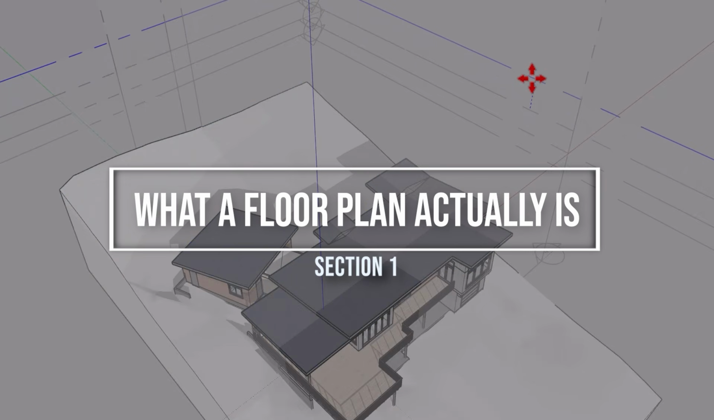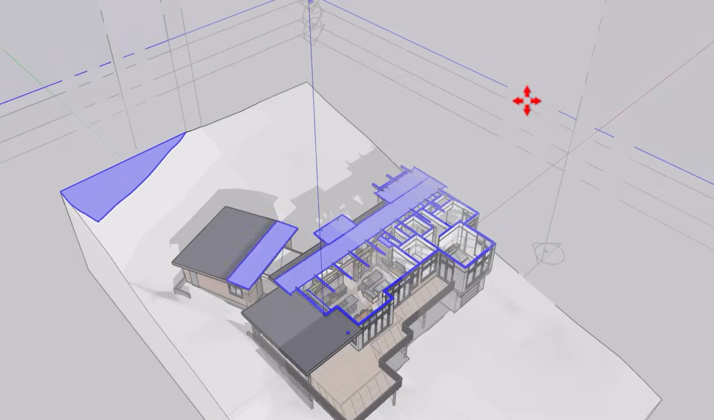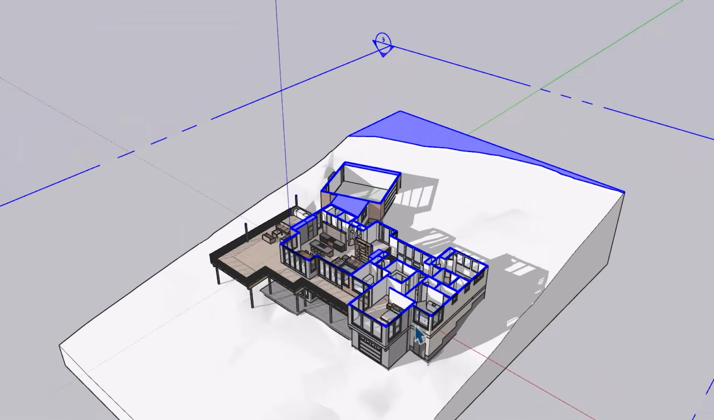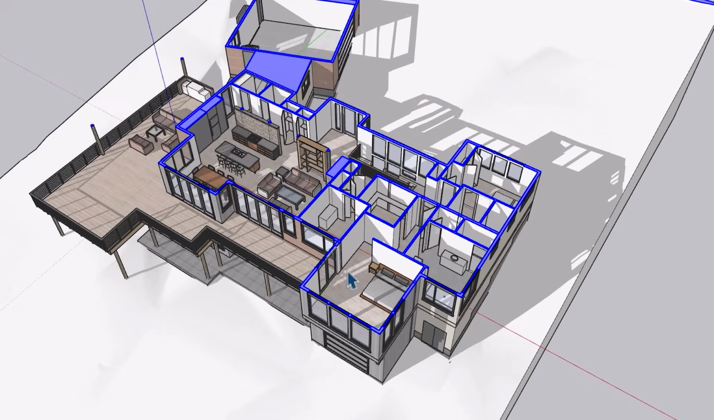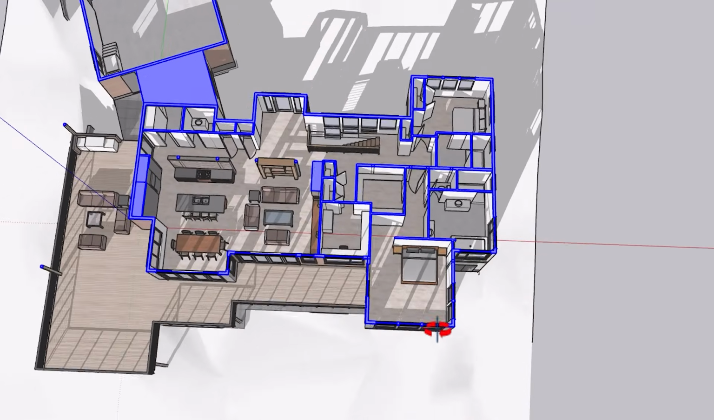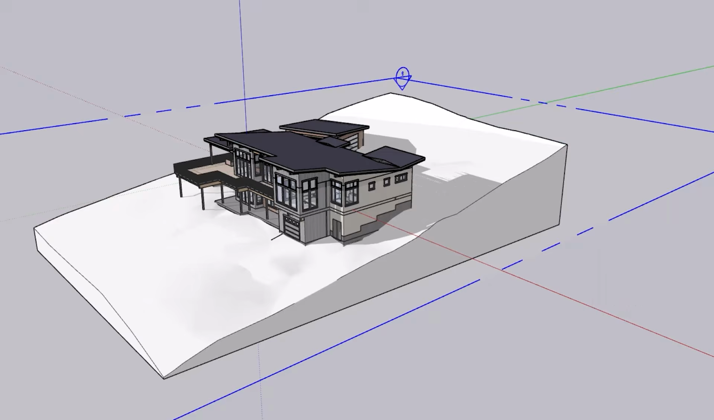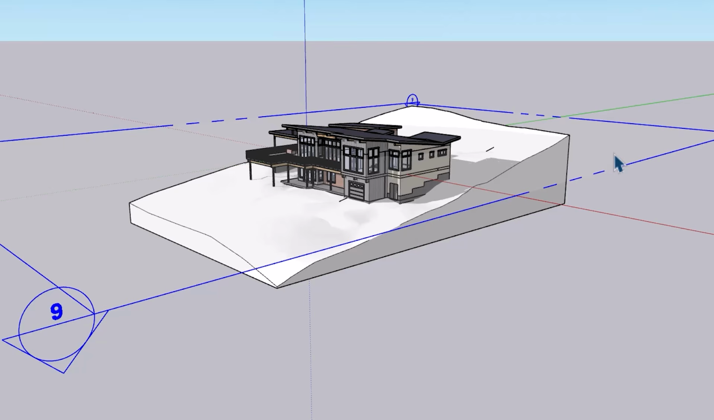So let's start with the most important idea. A floor plan is not a view from above, it's a section. A slice through a building, which is usually taken at about 1.2 meters height or 4 feet above the finished floor. Imagine holding a giant blade and slicing through the building horizontally at that height.